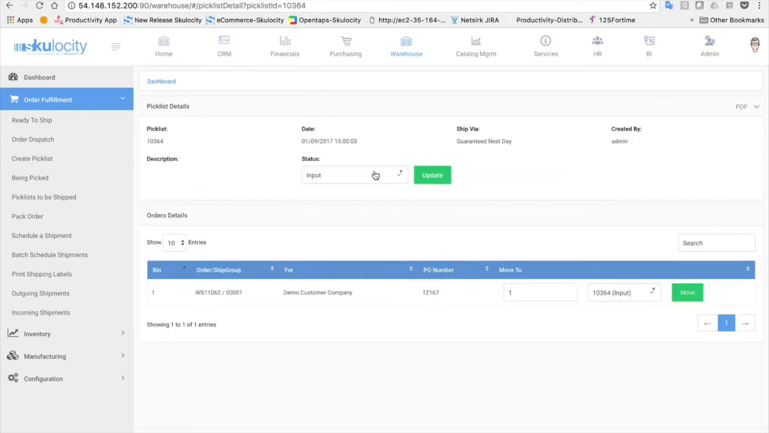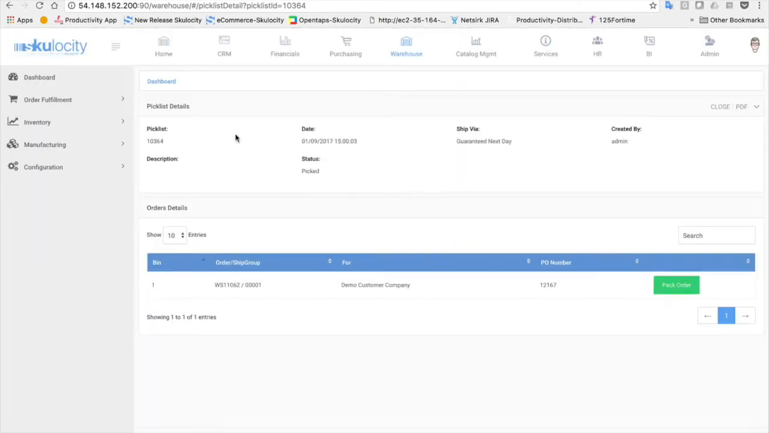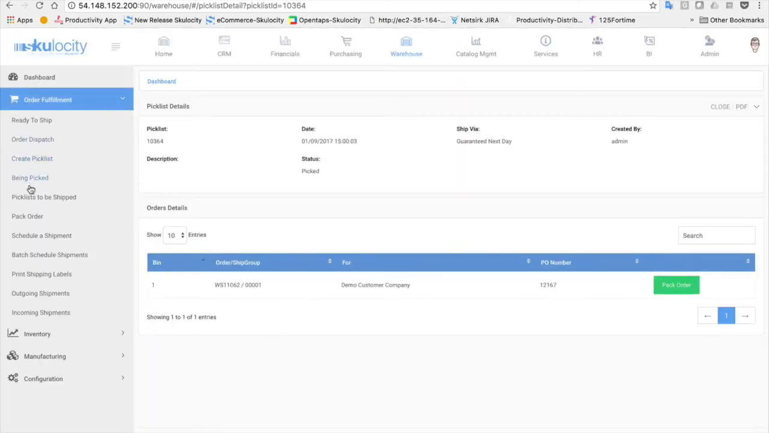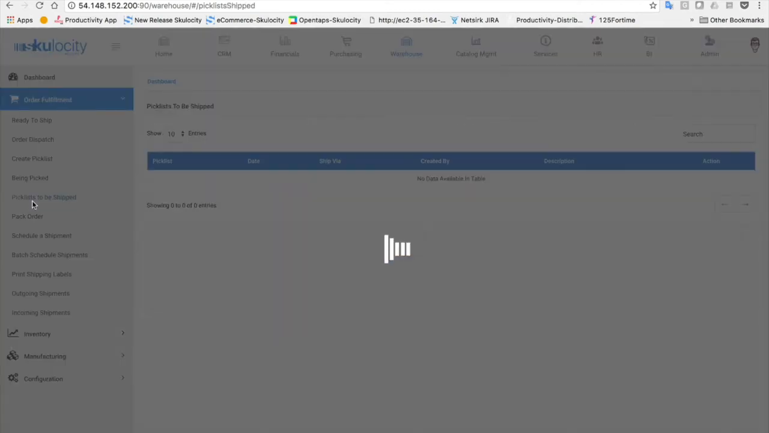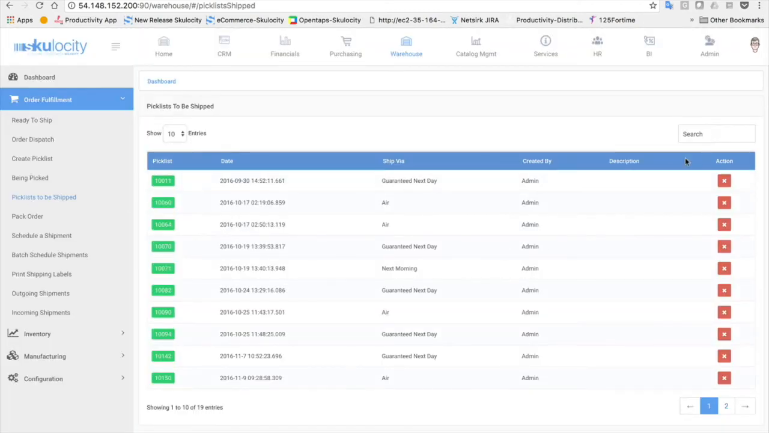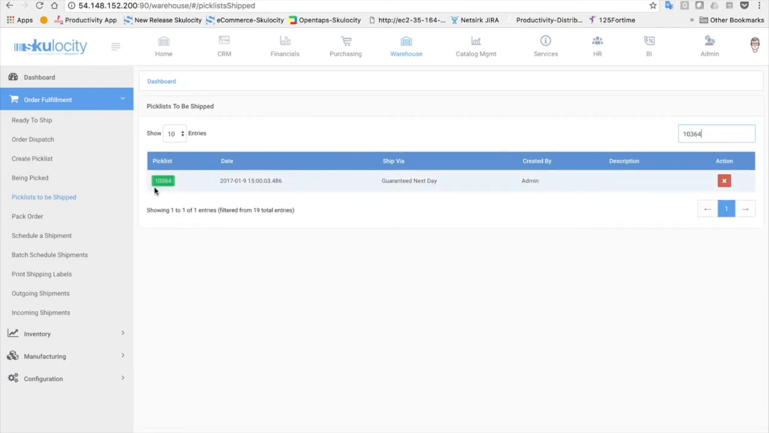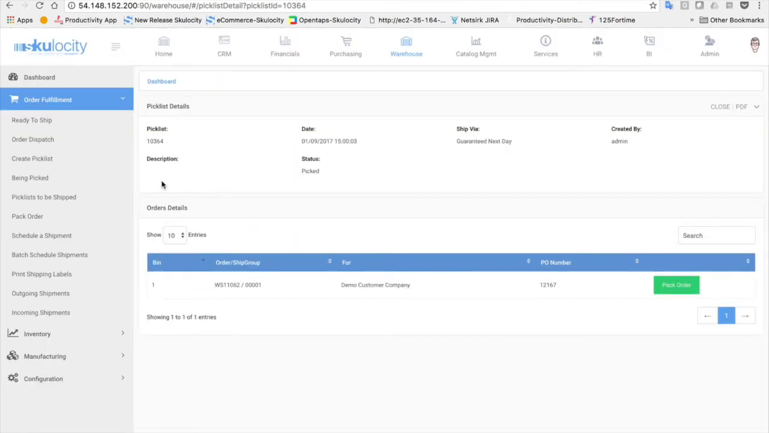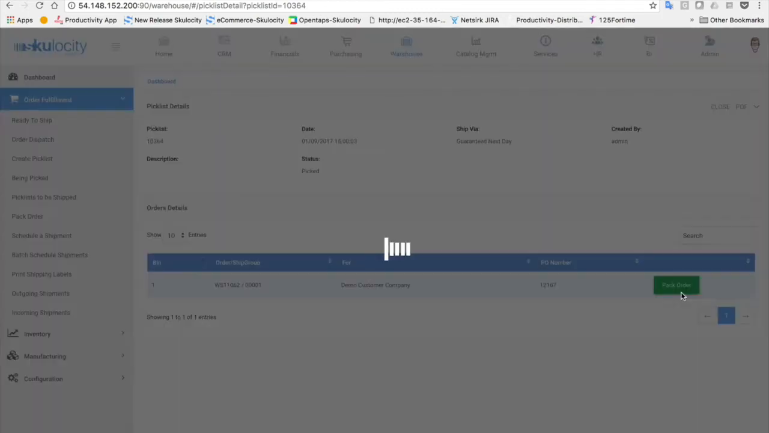So we'll go back to the details and we're just going to say that this product has already been picked. So pick list 10364 is now picked and is ready for someone to go actually pack it. So let's go back to inventory fulfillment, and the pick list is ready to be packed. We can search for that particular pick list. There it is, guaranteed next day. And now we're ready to go ahead and pack this order.